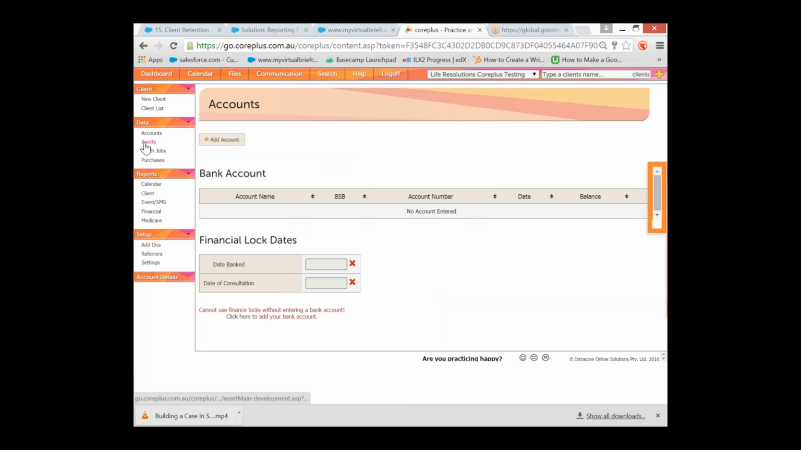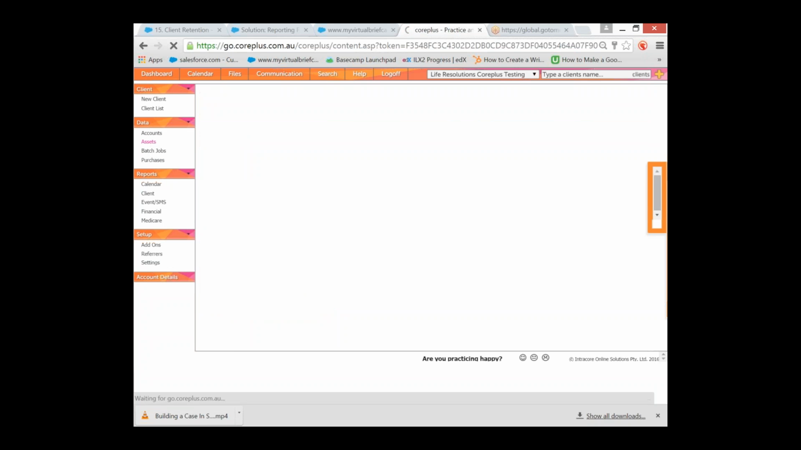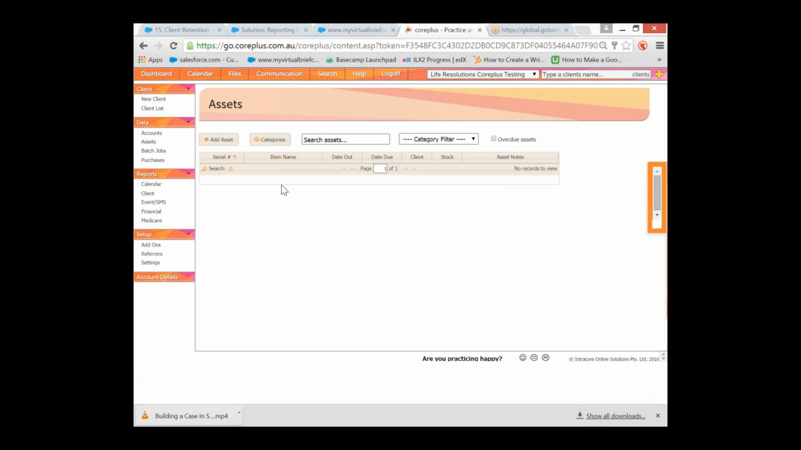The next one is assets down here on the left-hand side. This allows them to track all of their assets. So if they have books, that's the biggest thing, if they've got books or materials that they lease out to people or they sell, they can track all of that and they can attach it to a client name. There is an e-training video on how to use assets on the knowledge base.